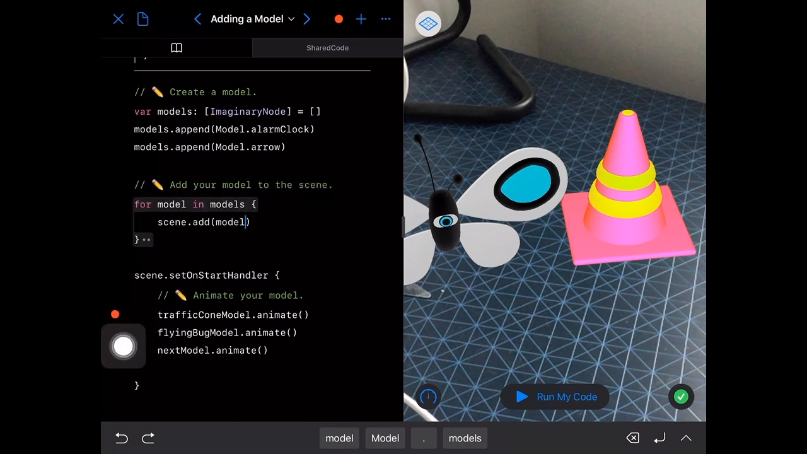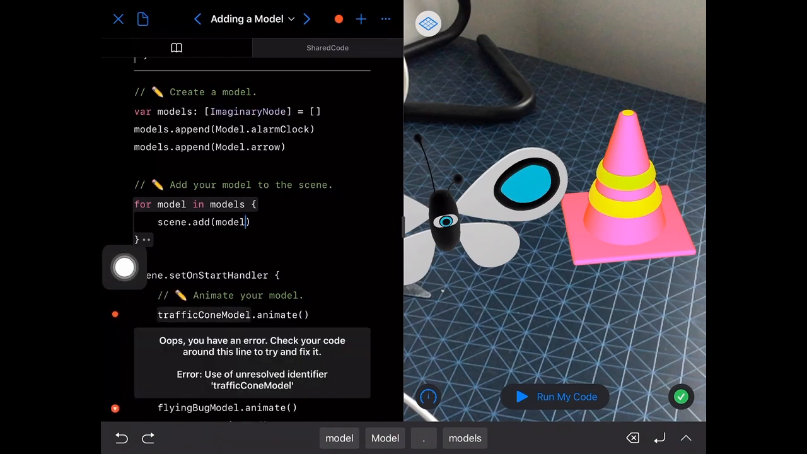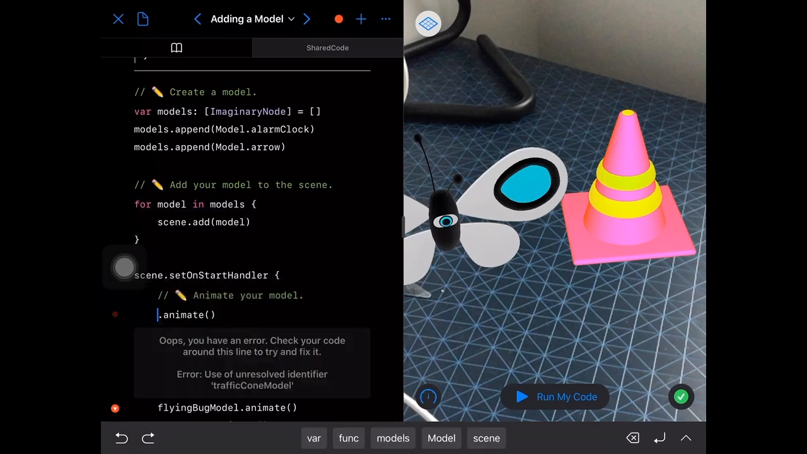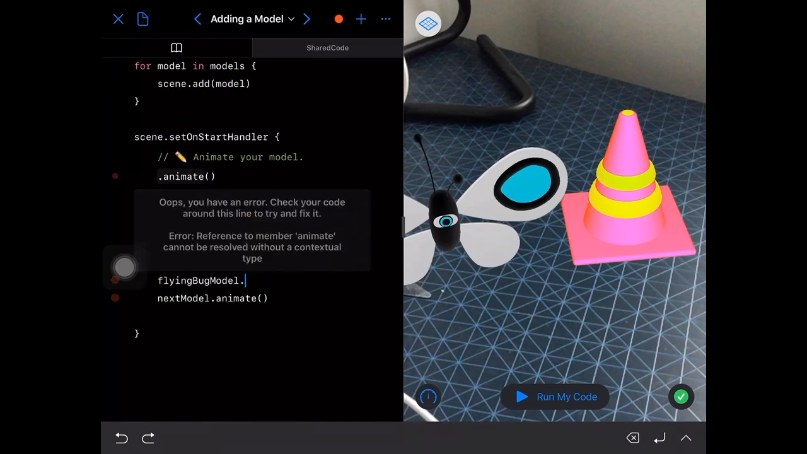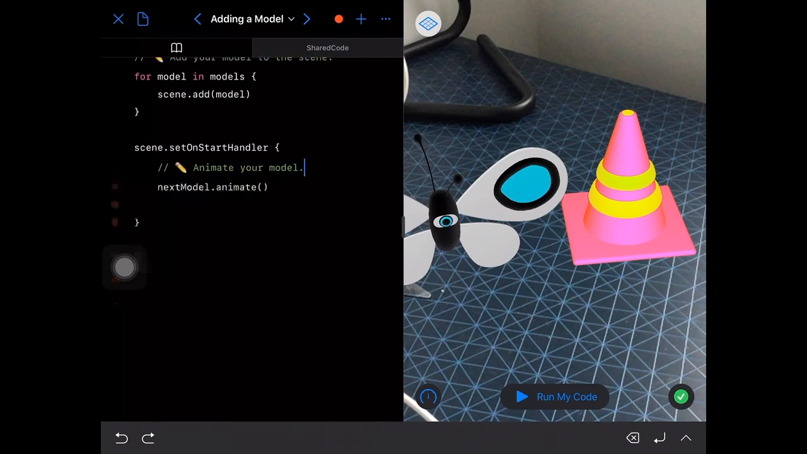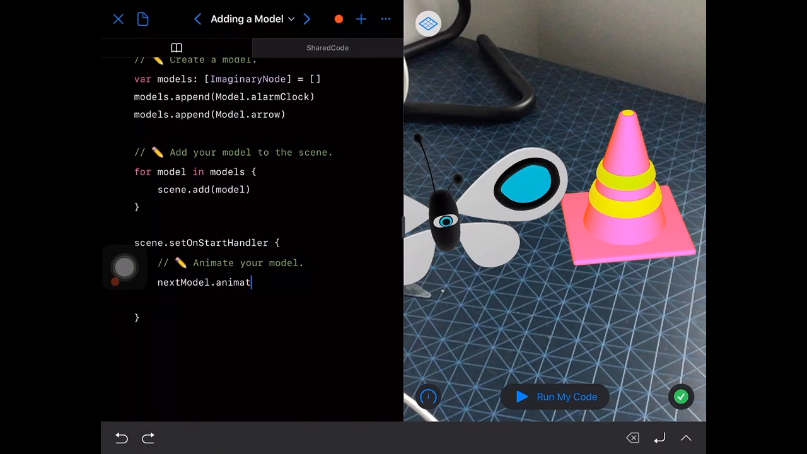And I have 3 errors right here. If we tap on the red dot, we can see this error, use of unresolved identifier traffic cone model. And we've seen this one before. It's just kind of a fancy way of saying Swift doesn't know anything about it. We haven't defined it anywhere, because we used to have it defined and then we took it away. So let's delete that. In fact, let's delete all of this. Okay, now we have to remove next model as well.